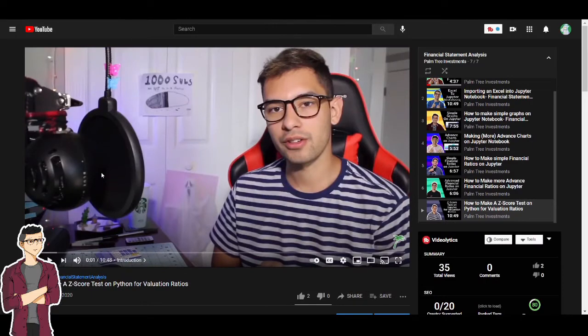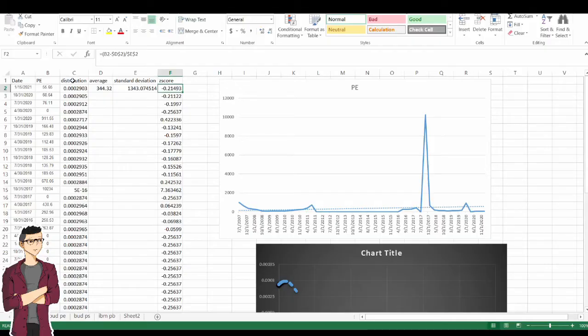And I love the Z-score test. It is personally one of my favorites. The nice thing about the Z-score test is that it produces basically a data output that looks like these two columns, where you have the PE and you will have the Z-score.